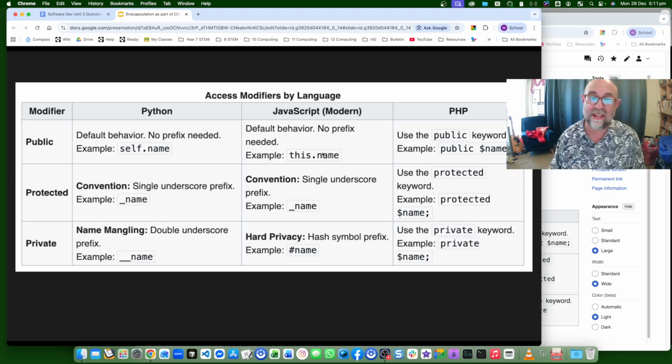You'll notice that the PHP, the way it's implemented with the keywords, is actually much closer to what the theory of it is in general. Both the Python and the JavaScript, I think, are a little bit idiosyncratic, I think is the word I'm looking for. So when it's protected, which is the next level of protection, you've got a single underscore, and you've got the word protected. So far, so good. Private, double underscore in Python, and a hash in JavaScript, and the word private in PHP.